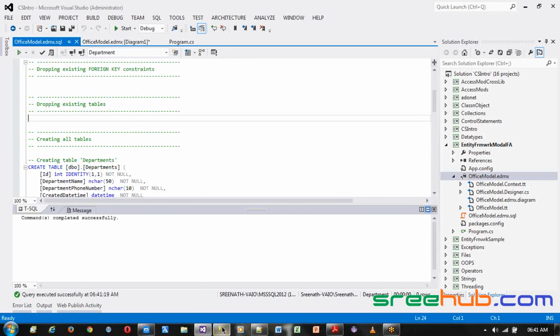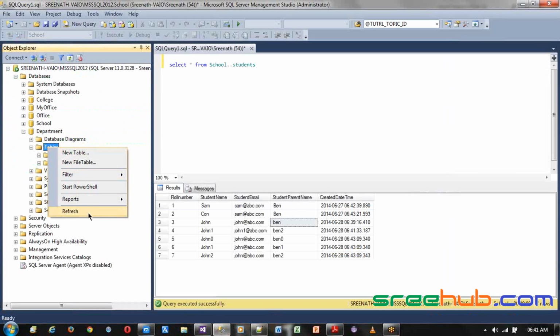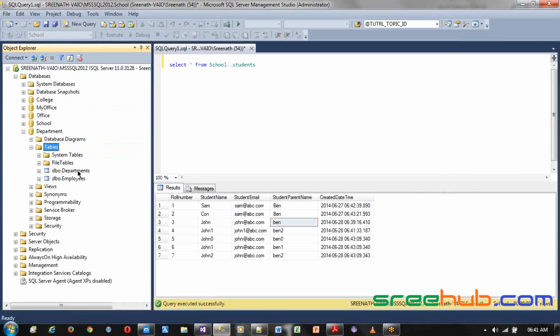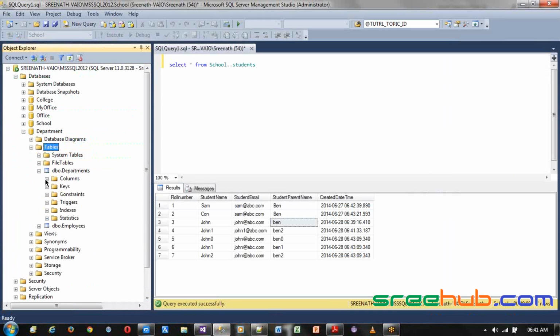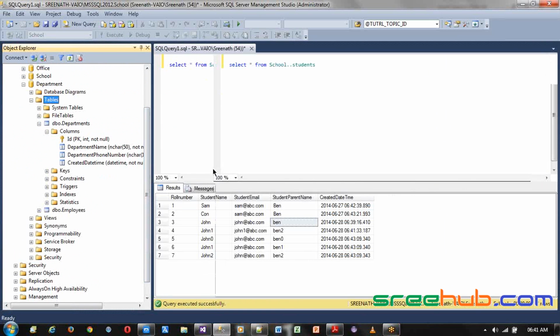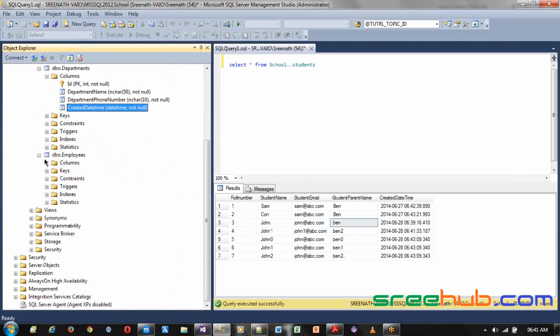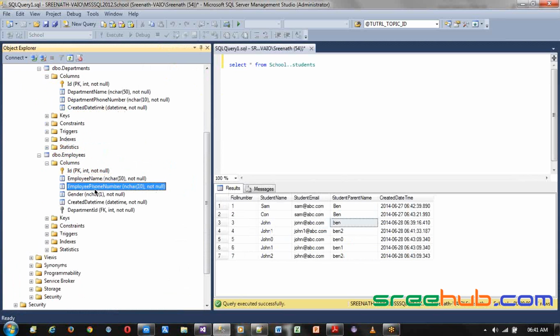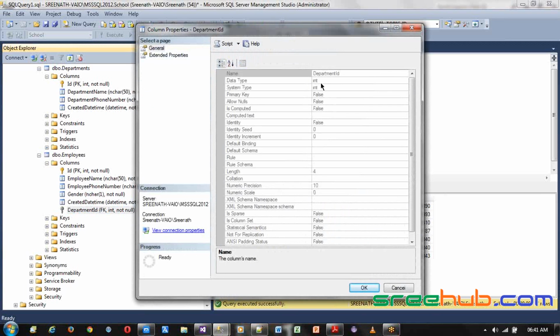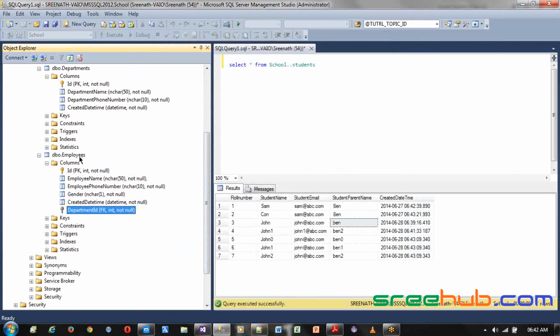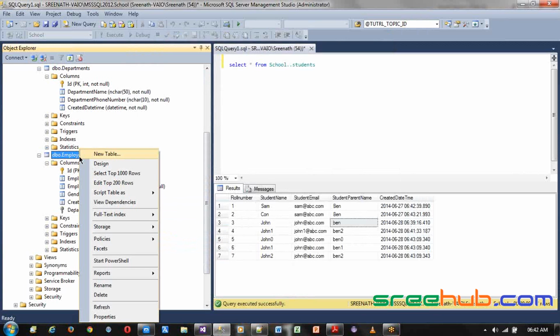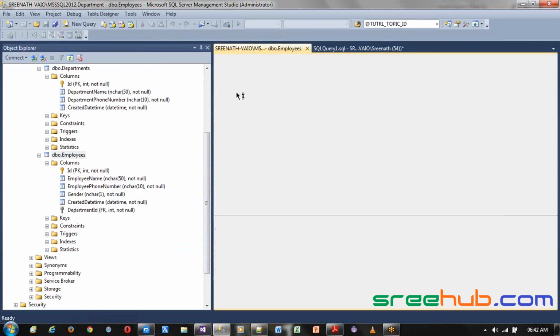Now let's go to the database. The first one you can see is departments and employees. Go to schema columns, you have departments: ID, department name, phone number, created time. Similarly, you have employees, where you have ID, all the things, and your department ID. And your department ID is a FK, which is a foreign key. Let me double click on this, or else let me go to design and show you the actual mappings.